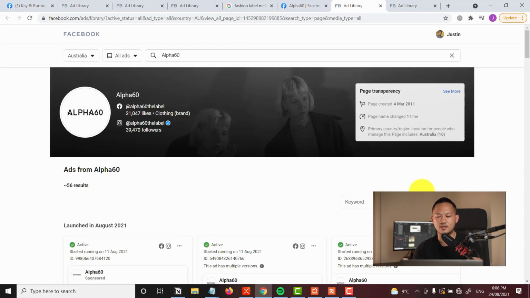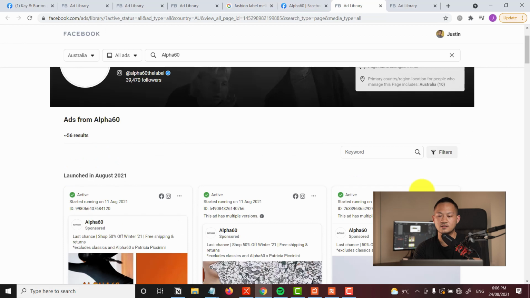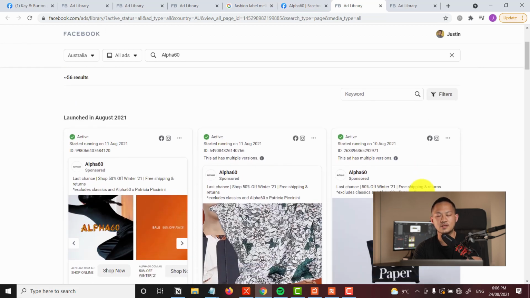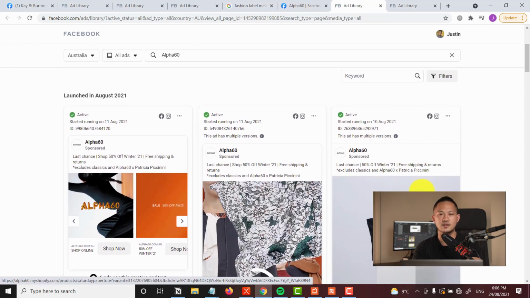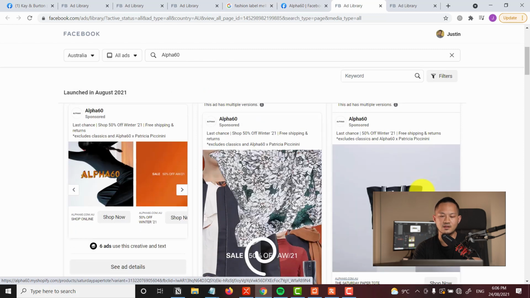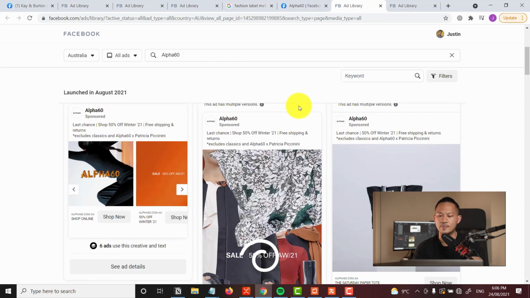So sticking to this page, if for example you wanted to get into the fashion niche or get in contact with this specific label, what are some of the things that we can look out for instead of just handing out a business card or sending a DM with not much context? Well, quickly looking at it, we can see that they're really trying to highlight their winter sale. A lot of their stuff is 50% off.